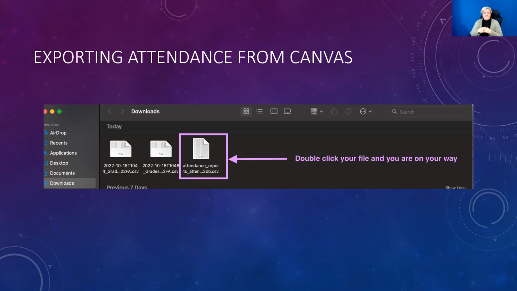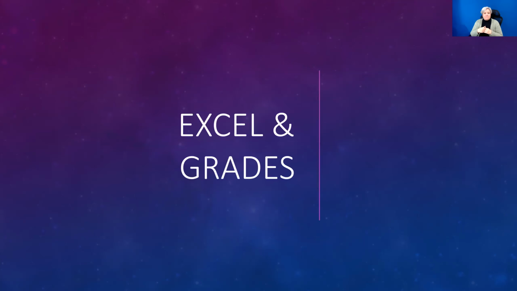Again, similar to the gradebook report, just go into your downloads folder on your computer and look for the export file. It will say attendance, and it will end with a .csv extension. You can move this into a folder that you've created or your desktop so that you have access to it.